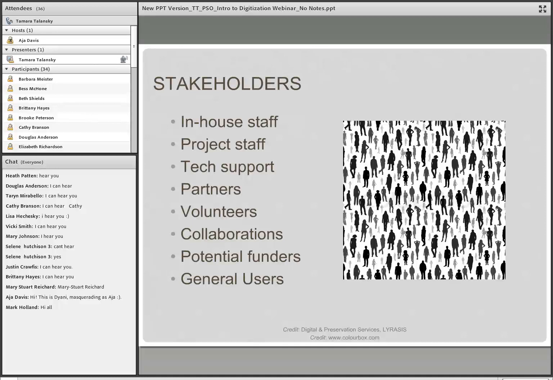You also need to define roles and responsibilities of various staff and stakeholders, people who will be accountable or responsible for particular digital imaging or preservation strategies. In-house staff, building skills for them to be able to contribute to a project. Project staff, will you be hiring or reassigning staff for this? Technical support, you should become allies with your IT department.